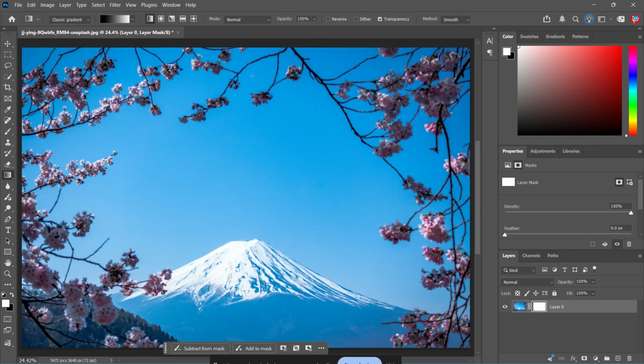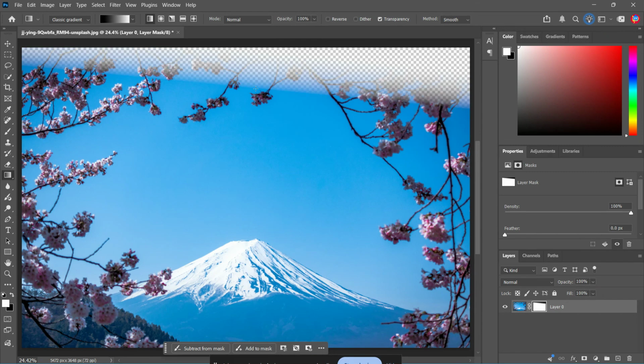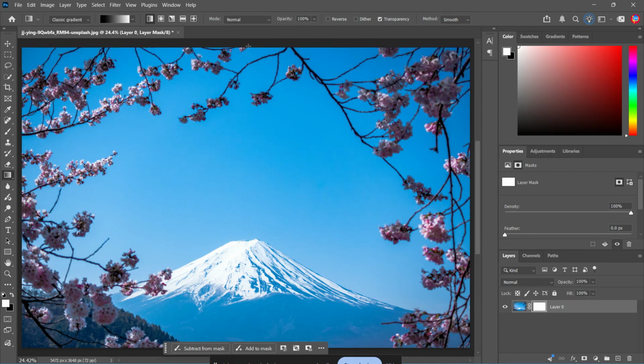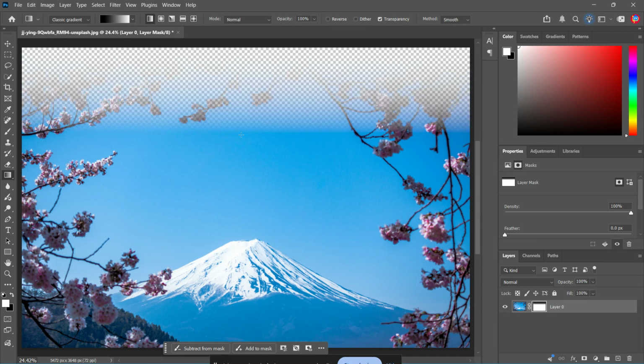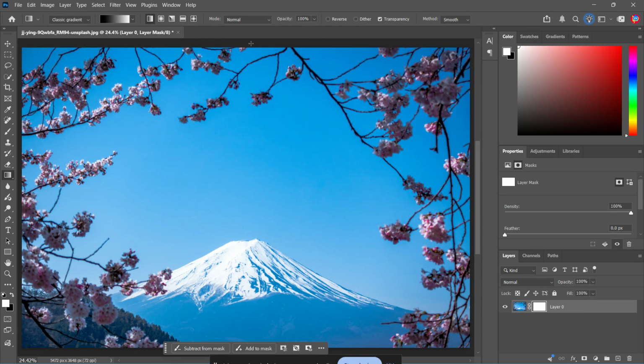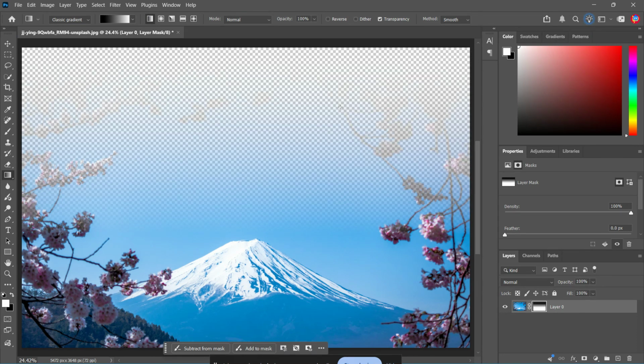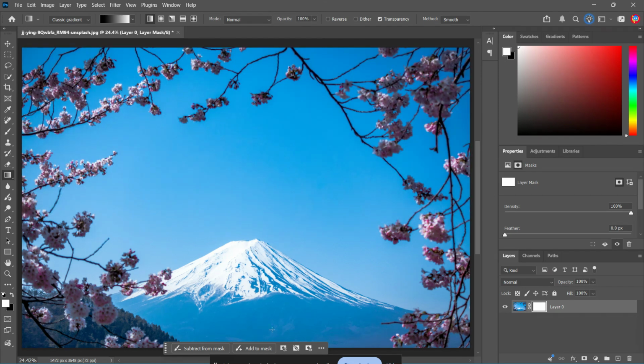The great thing about using a mask is that you can keep adjusting it until it looks exactly right. And if the fade goes in the wrong direction, that's easy to fix too. Just click and redraw the line in the opposite direction. Because you're working non-destructively, you can keep experimenting without ruining the original photo.